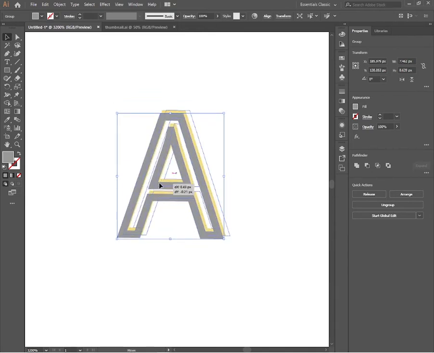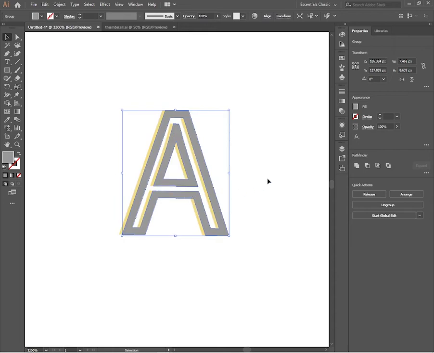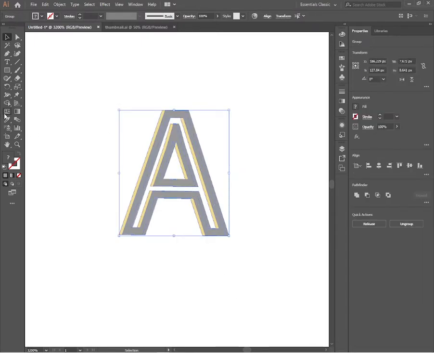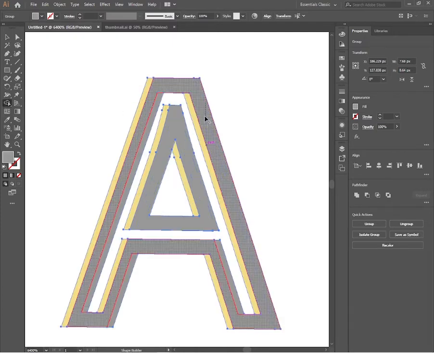Here I have moved my object to the side. Select your object and go to Shape Builder and join them together.